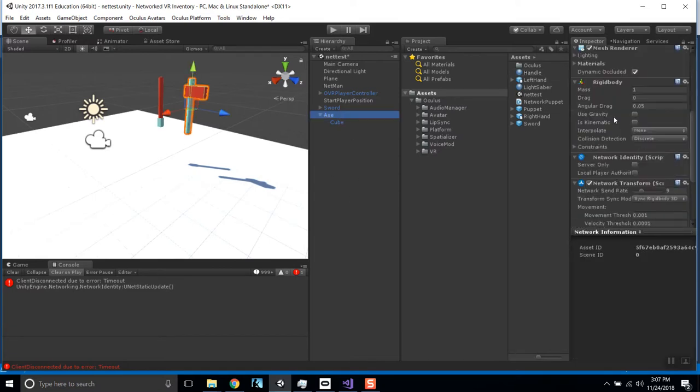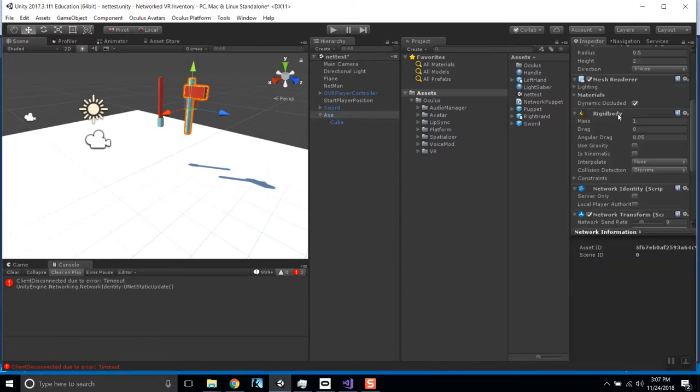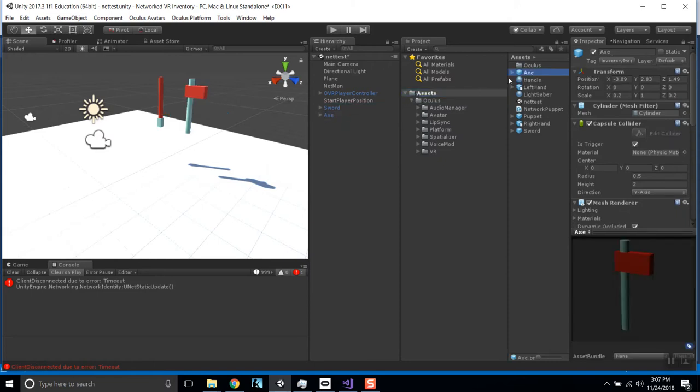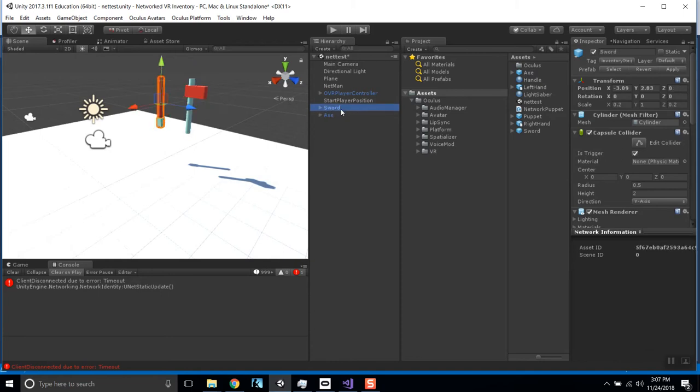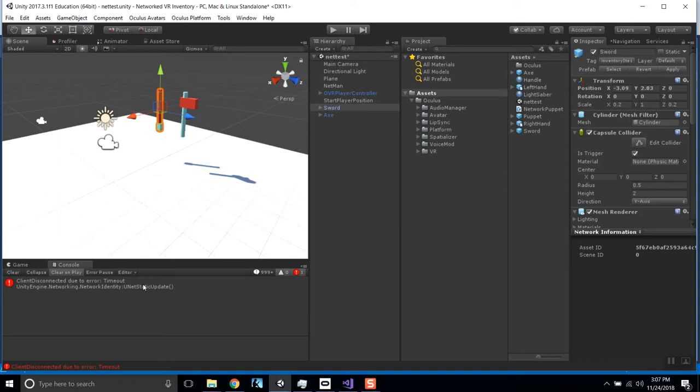Axe also needs to have a, oh, it has a rigid body, cool. No gravity, it is a trigger, and it's tagged as inventory item. Let's drag it over into assets, and now we have two. And let's just make sure that these changes applied. All right. So, let me clear that error out. It's bugging me. All right, so we have an axe and a sword.